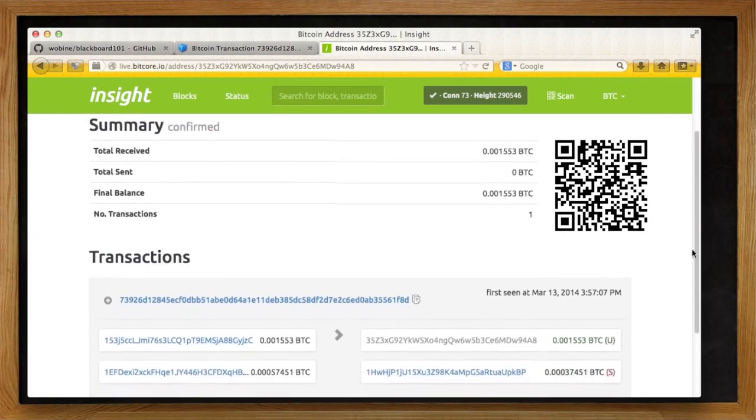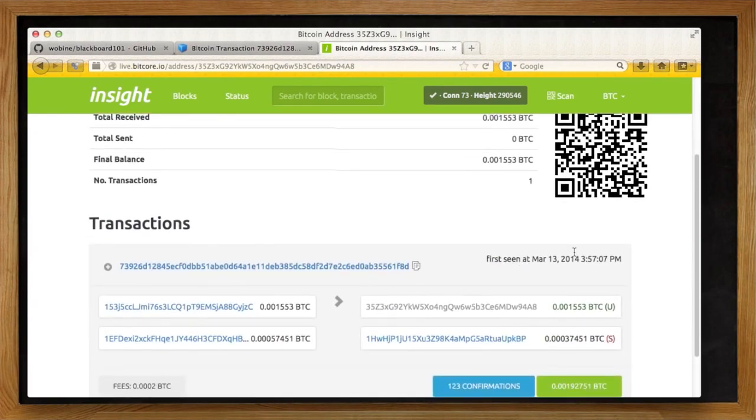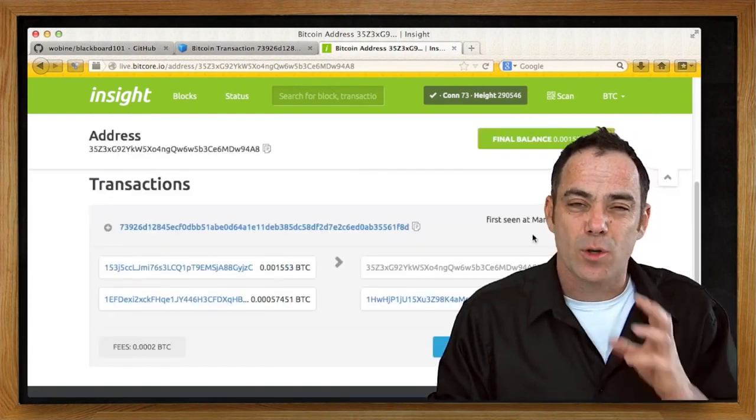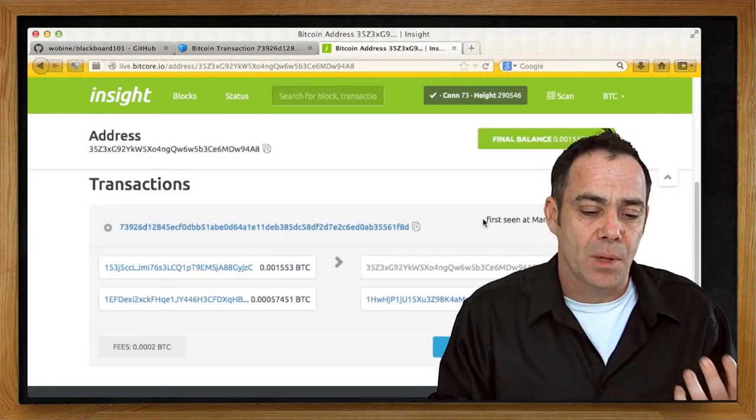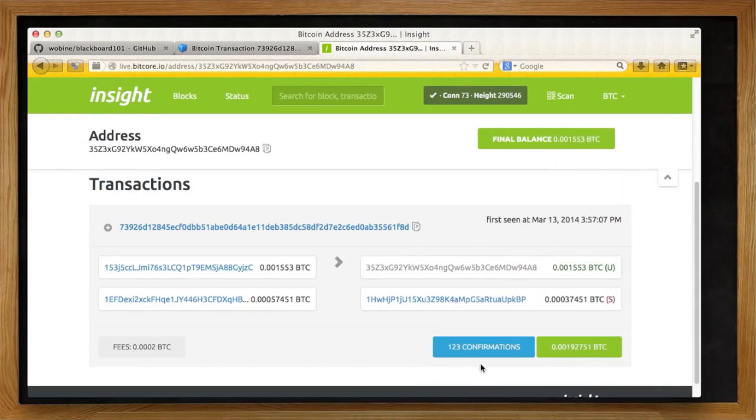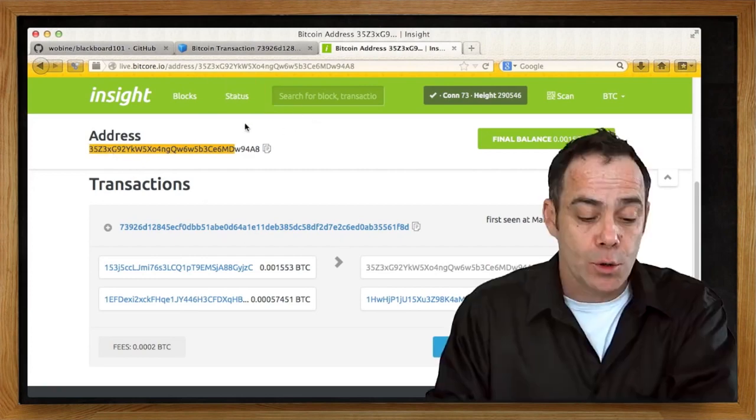And you see that the transaction took place March 13th, 2014, which was yesterday. And Insight gives you a little more hardcore details than blockchain might. And so you see that it's already had 123 confirmations, or 123 blocks on top of our transaction from yesterday. And again, this is the address we're going to want to spend from, and this is a 2 of 3 address.